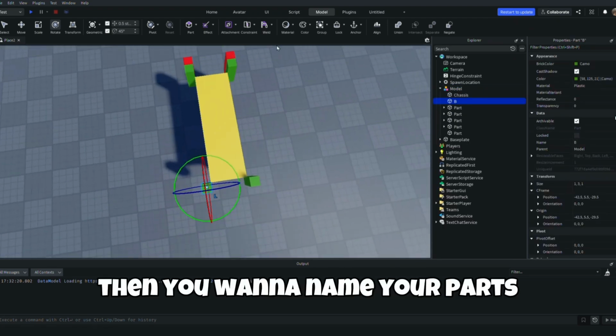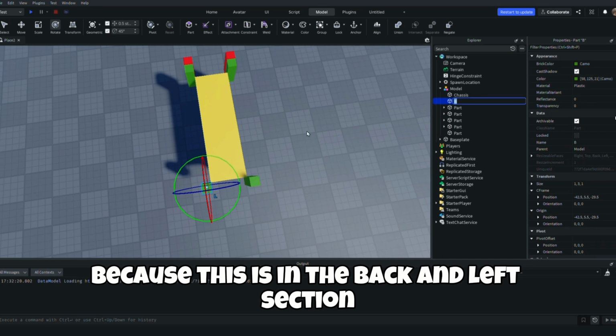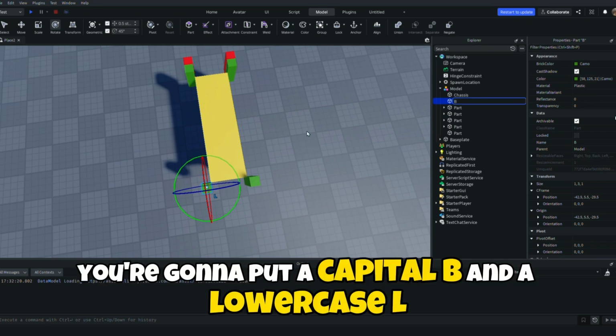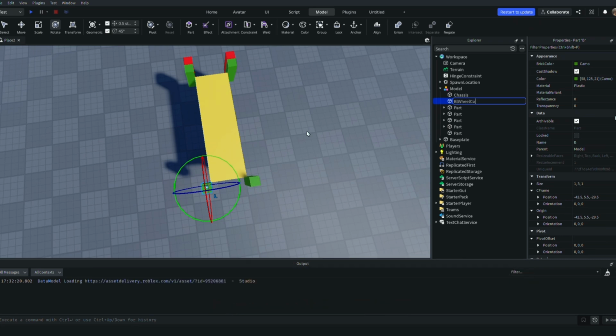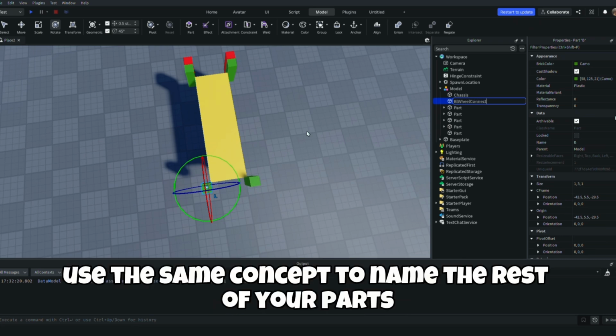Then you want to name your parts. Because this is in the back and left section, you're going to put a capital B and a lowercase l and then name it wheel connector. Use the same concept to name the rest of your parts.